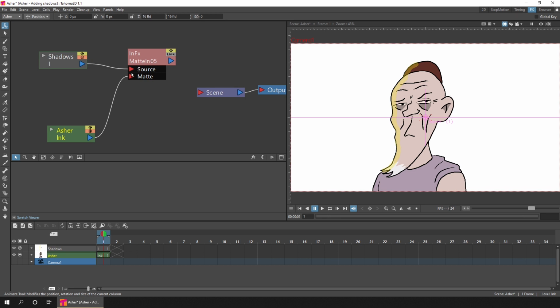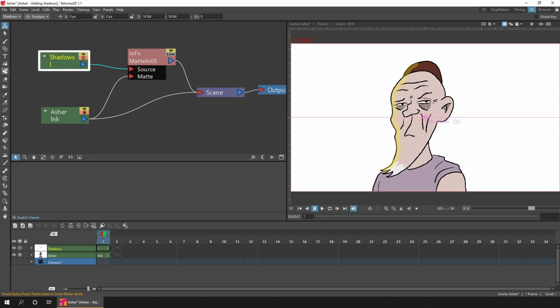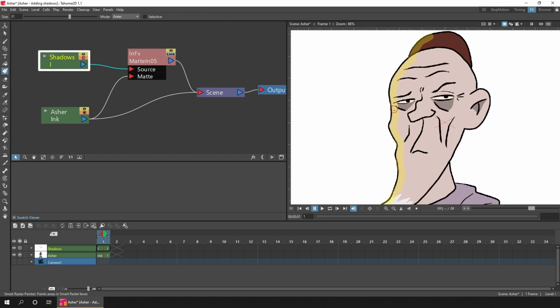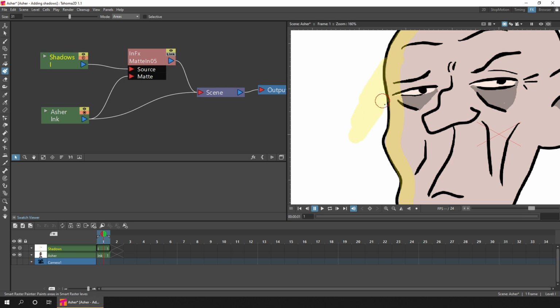And then connect the effect up to the scene by clicking at the right hand side here and dragging to the scene. And we still want to see Asher, so we'll also connect Asher to the scene. So if we then hit the preview button at the top right of the viewer, we'll see that the shadows colour is only drawn where Asher is. So if I make this a little more obvious by selecting the shadows column and then using the Smart Raster Paint tool, if I colour quite a lot outside like that, when I hit the preview button, you'll see the colour is constrained to be inside the character.